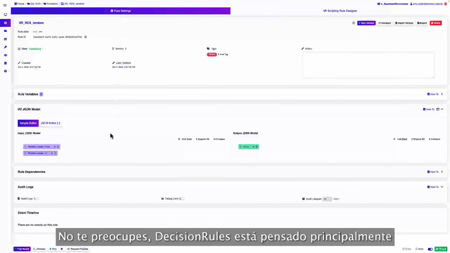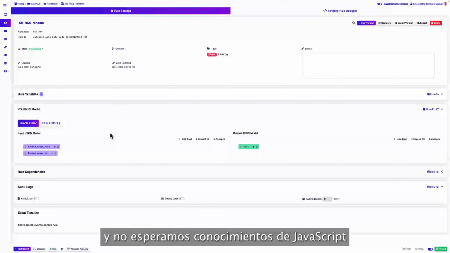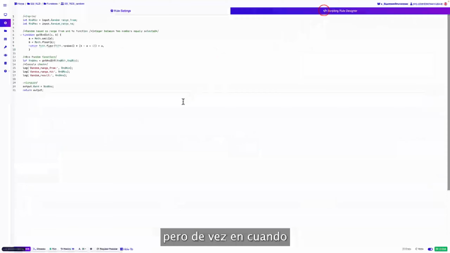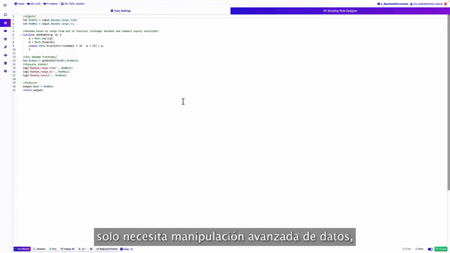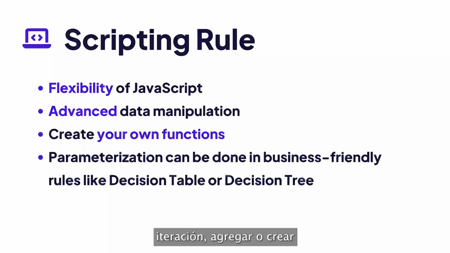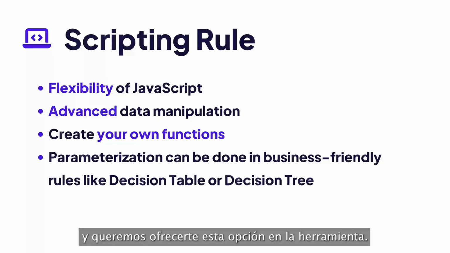Don't worry, Decision Rules is primarily meant for the business users, and we are not expecting knowledge of JavaScript from our typical user. But from time to time, you just need advanced data manipulation, iteration, aggregation, or to create your own custom function. This type of flexibility can be achieved only thanks to code, and we want to have this option for you directly in the tool.